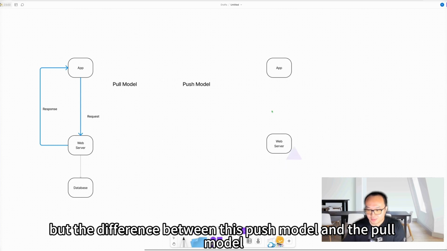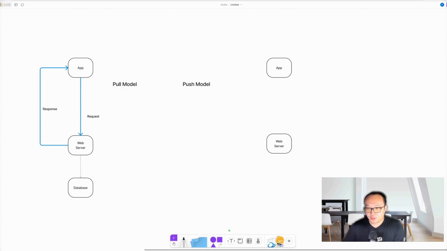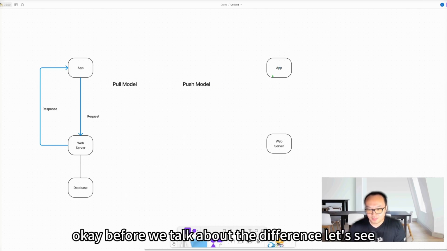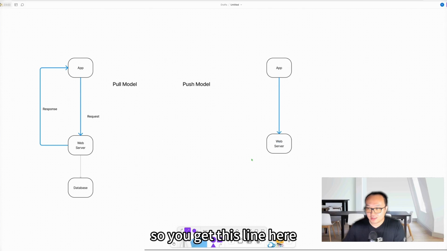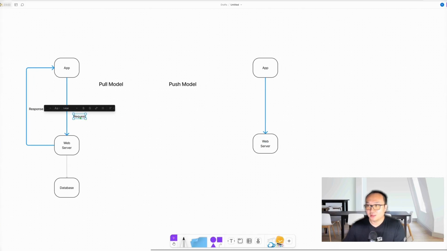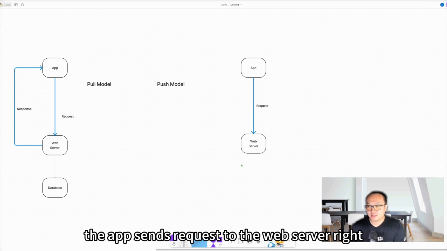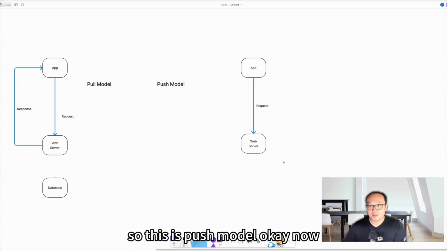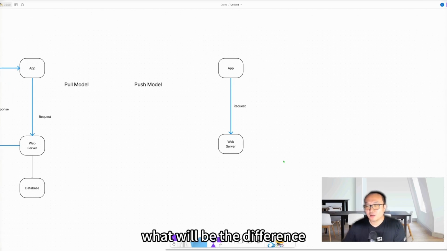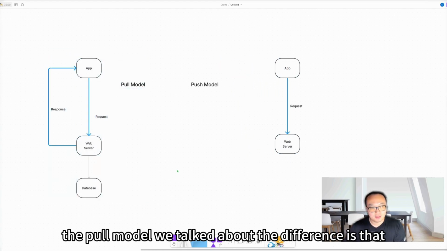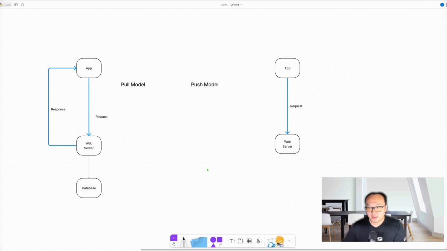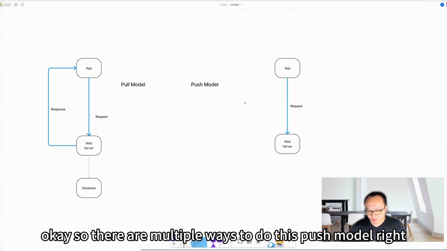But the difference between this push model and the pull model is, before we talk about the difference, you get this line here. It's still the app sending a request to the web server. So this is the push model. Now what will be the difference between this push model and the pull model we talked about? The difference is that there are multiple ways to do this push model.